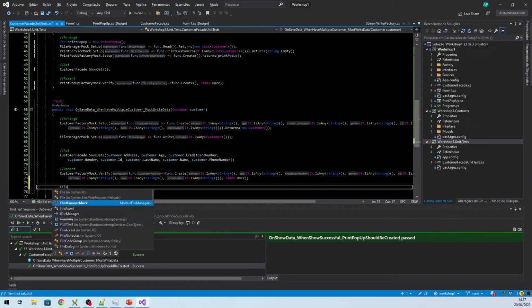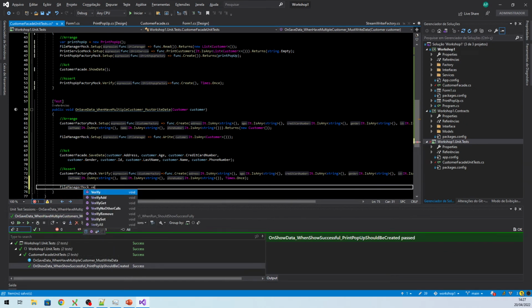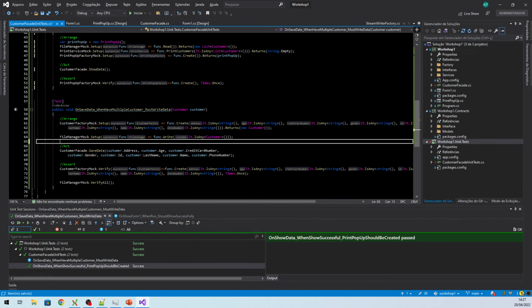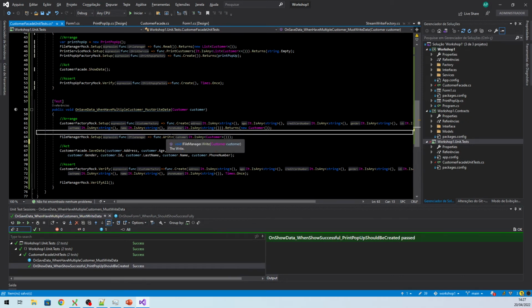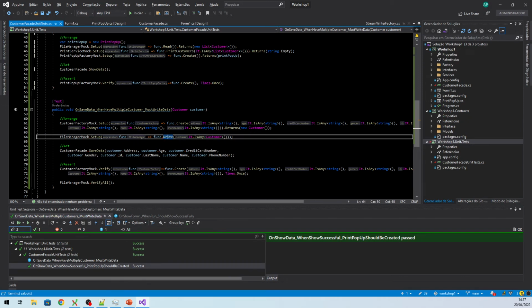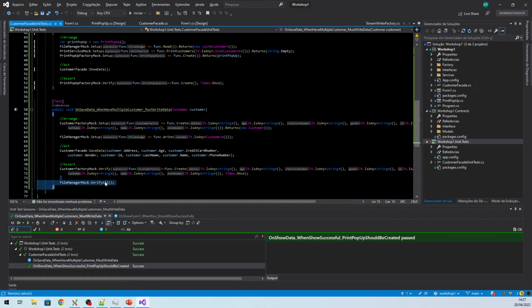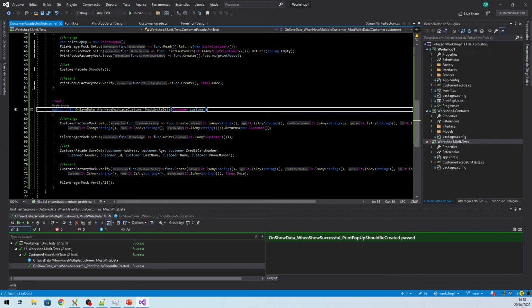And also you can do fileManagerMock.VerifyAll. This VerifyAll will verify if all the void functions have been called. In this case we have this void function being called here. You can see that this is a void function, it just writes the file. So this will verify all the functions from these setups, and this will verify all for these setups. And you might be thinking, how do we inject this customer here?